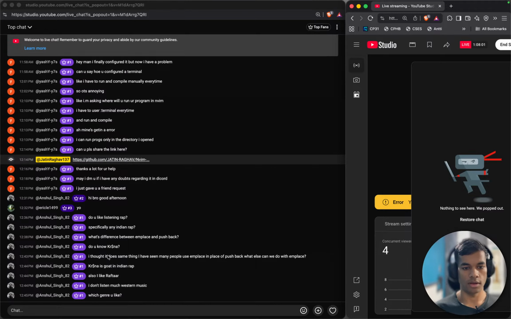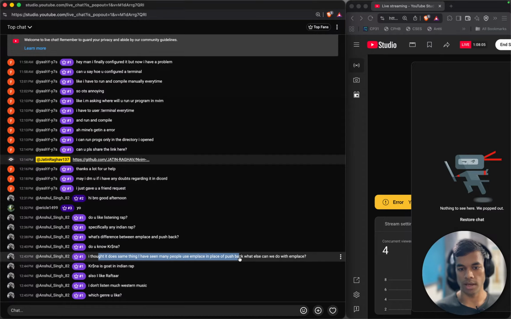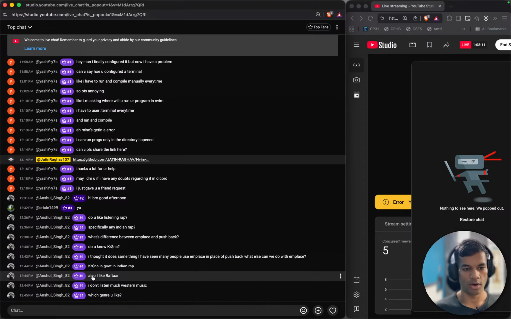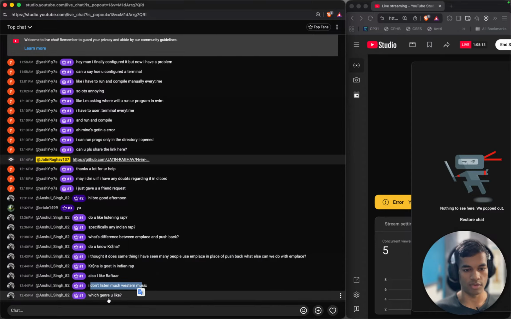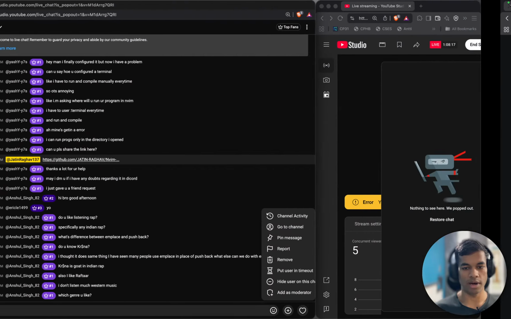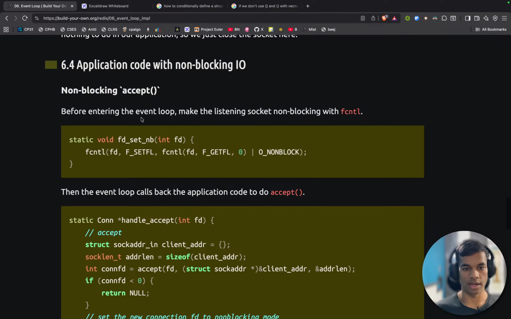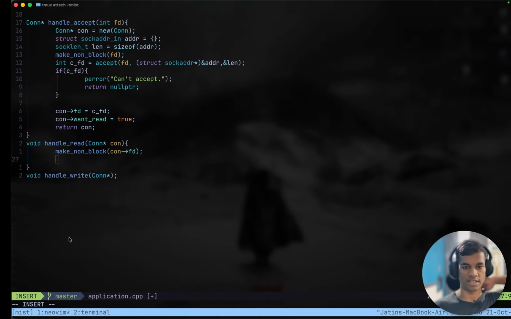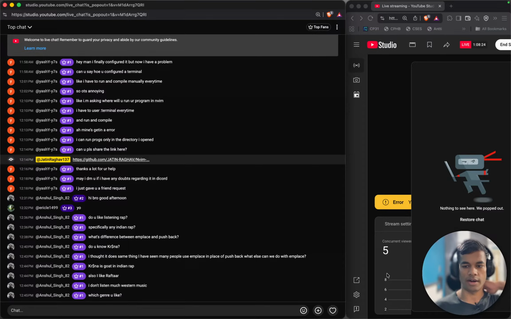I thought it does the same thing. I have seen many people use it in place of push_back. What else can we do with place? So it's Goat in India. Also, I like Raftar. I don't listen to much Western music. Which genre do you like? Maybe Tame Impala genre. Tame Impala and CAS, they have nice music. Yeah, mostly Tame Impala and just random songs are nice.